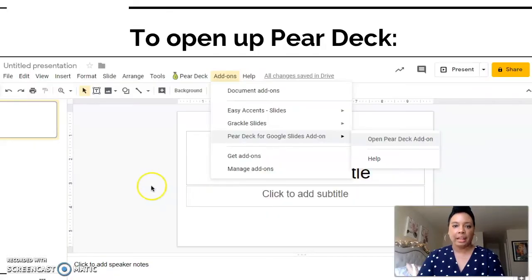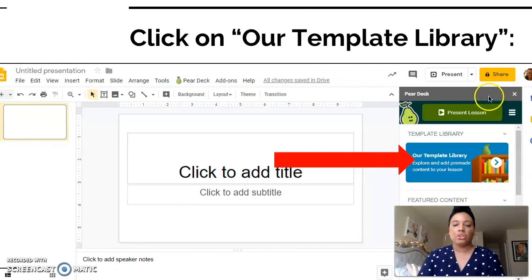To open up Pear Deck, you go into the add-ons, scroll down to Pear Deck for Google Slides add-on, and then open Pear Deck add-on. You will get this sidebar pop up. This sidebar is Pear Deck, essentially. And here you have a template library where you can explore pre-made content that you can add on to your lessons.